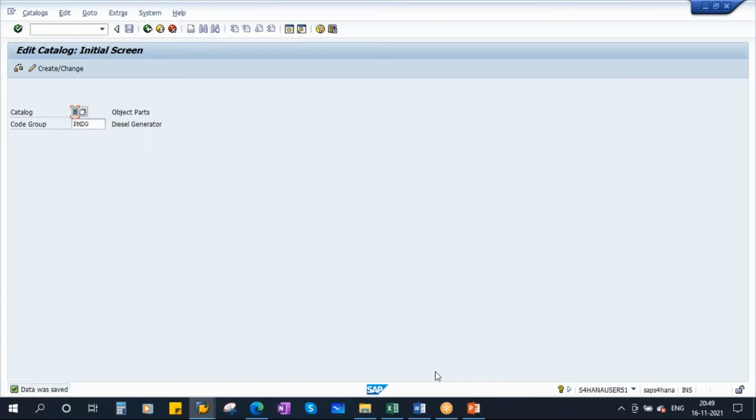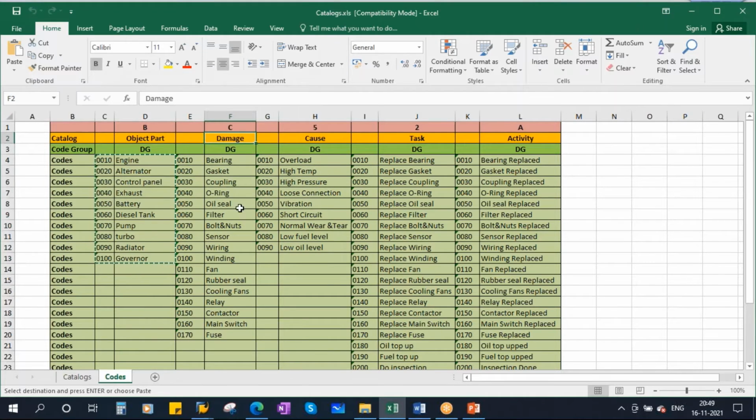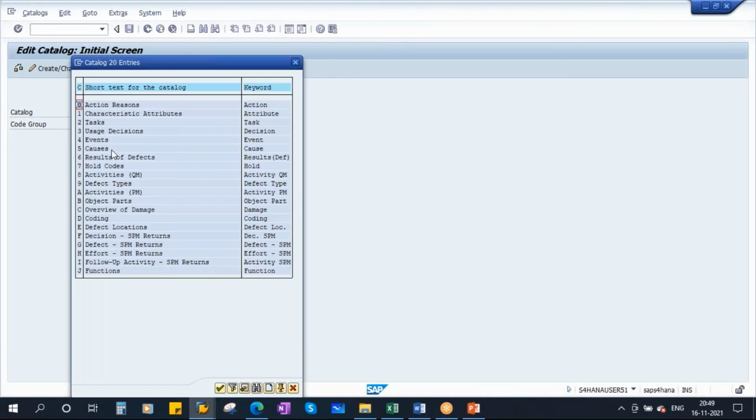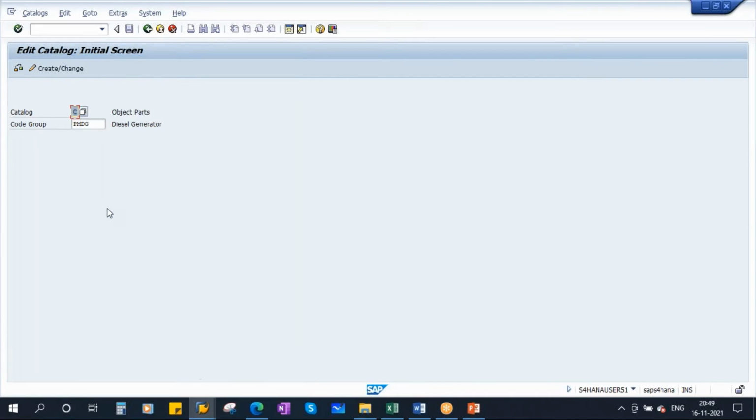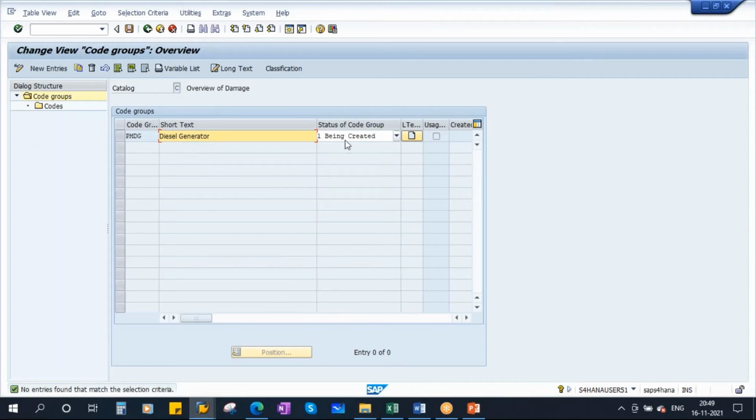Okay, so first one we created. Now let's do the next one. Next one is the damage. So in that engine, which part exactly got damaged? Okay, so now catalog type is C. So again, select the catalog type C. Here you see overview of damage. Select that. Keep the code group same. Enter. Give the description. Put it in released mode. Enter. Select the code group.